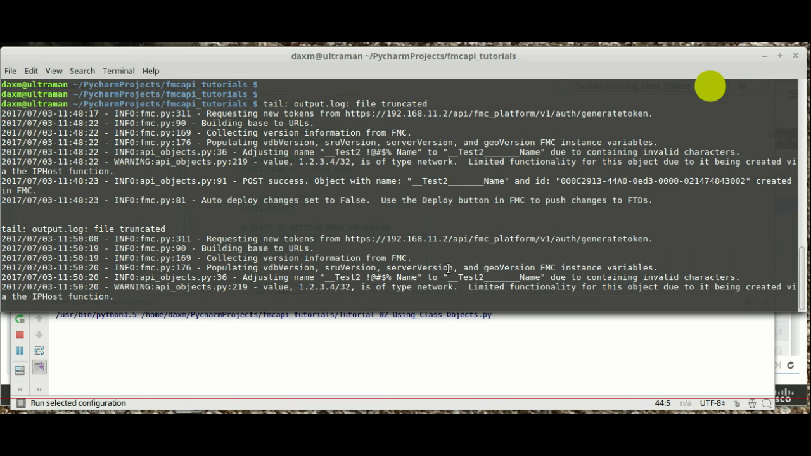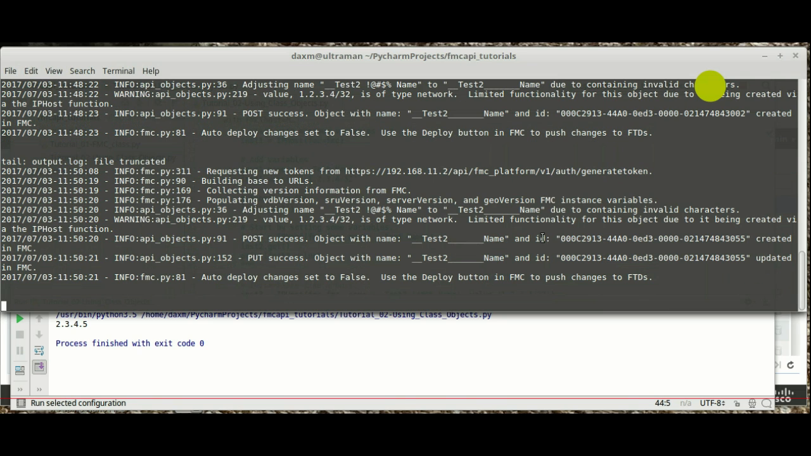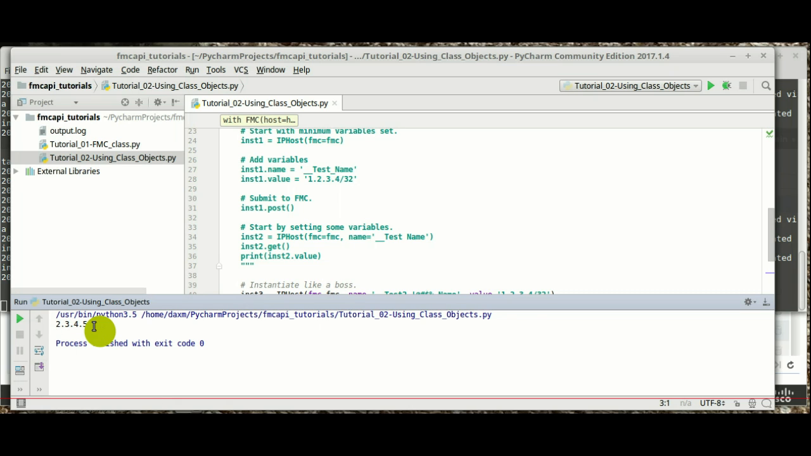It's being slow. We created the test name. We created it, we posted it, we put it. Notice the IDs are the same, so it's the exact same object we're messing with, and you can see that at least the Python variable sees it as 2.3.4.